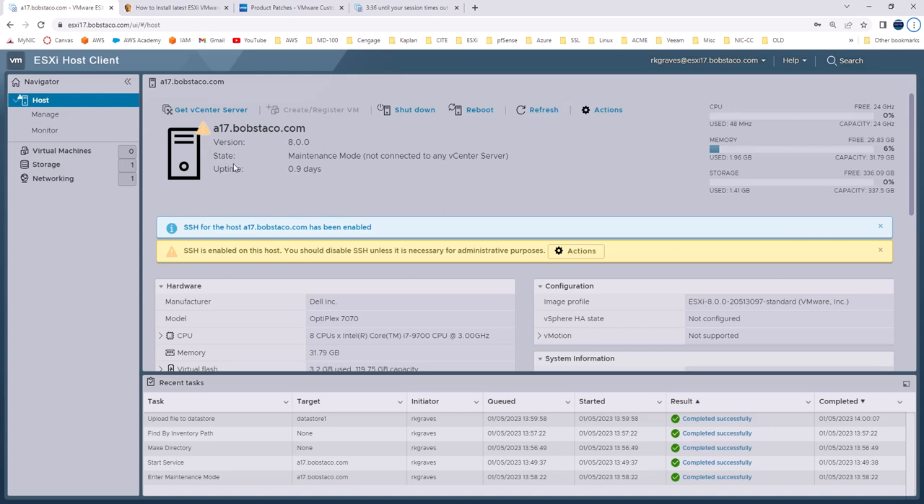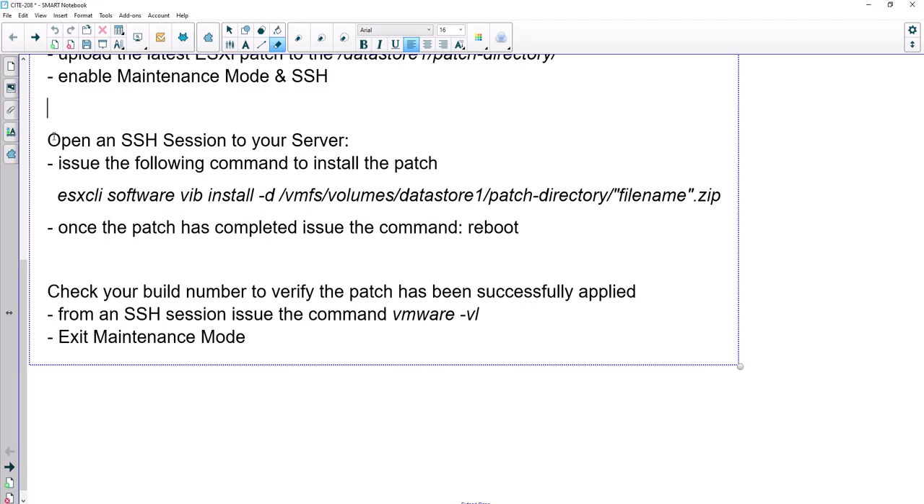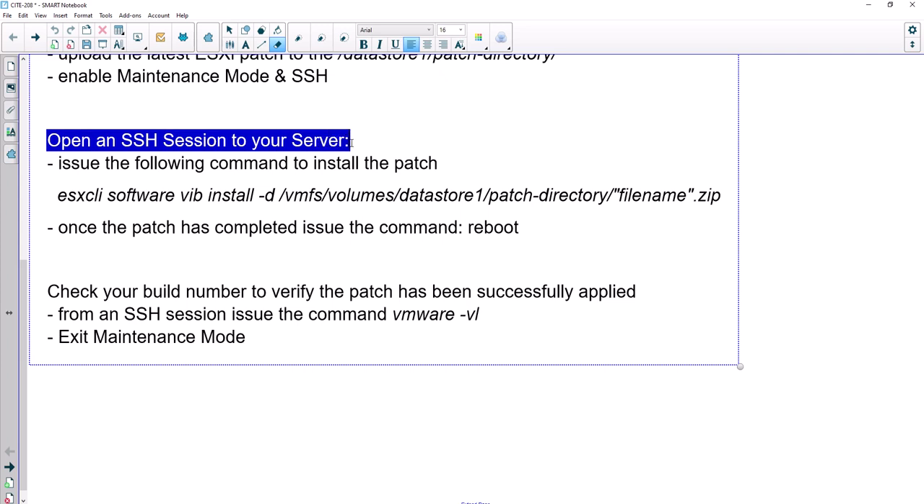Now, following the steps, my next step is to SSH into the server, and I still have SSH turned on, and that tells me that right here, so I'm good to go. I'm going to then go back to PuTTY and get ready to apply the patch. So now we're to this step here: open an SSH session on your server.